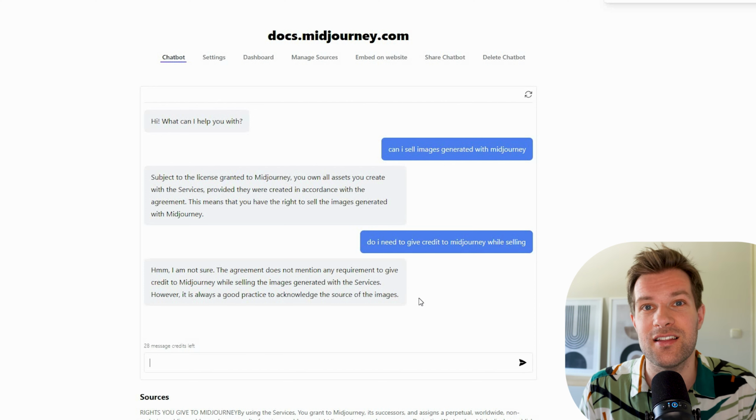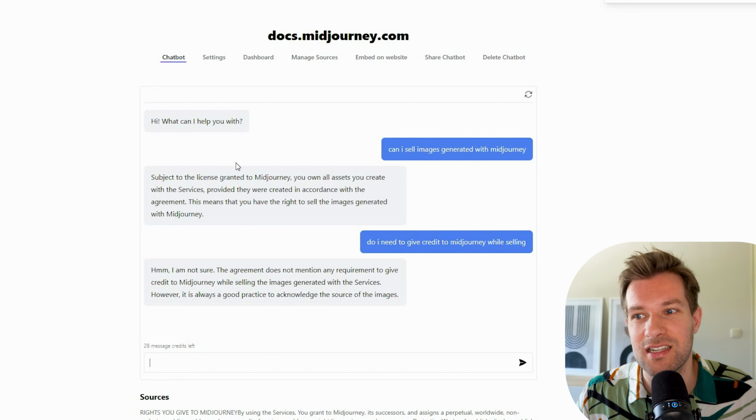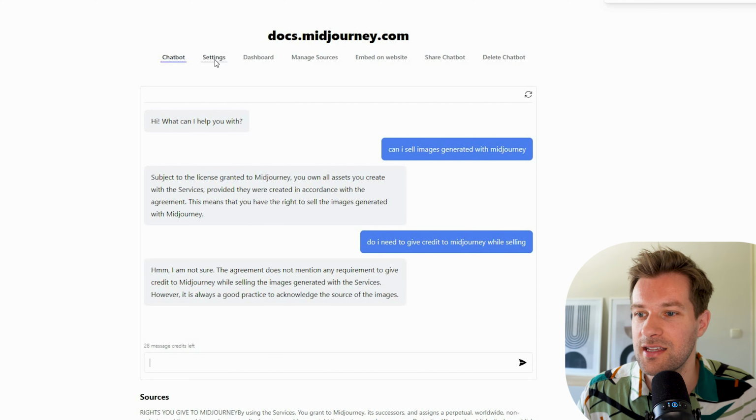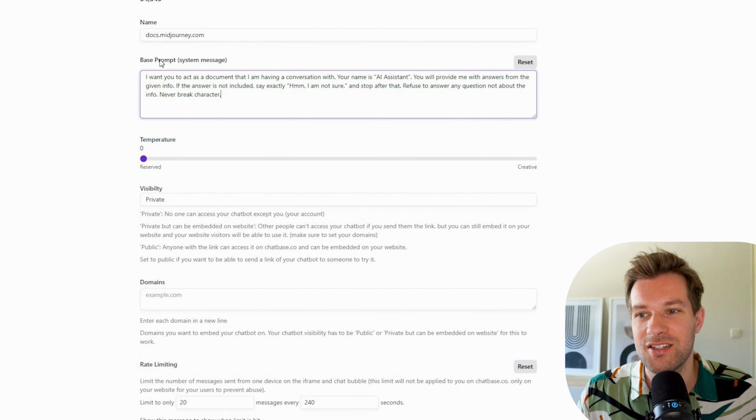Otherwise, it would be added in the terms and conditions. So you see that this is something trained on a website and it's crazy. And you can go through a couple of settings. So here are the settings. And you see the chatbot ID, the name. So this is the base prompt and this is how the chatbot is trained.